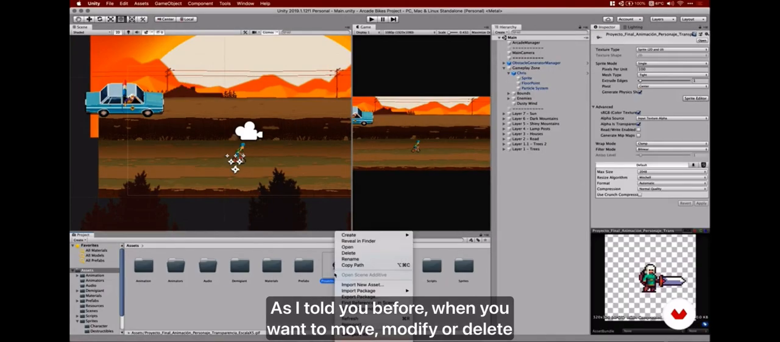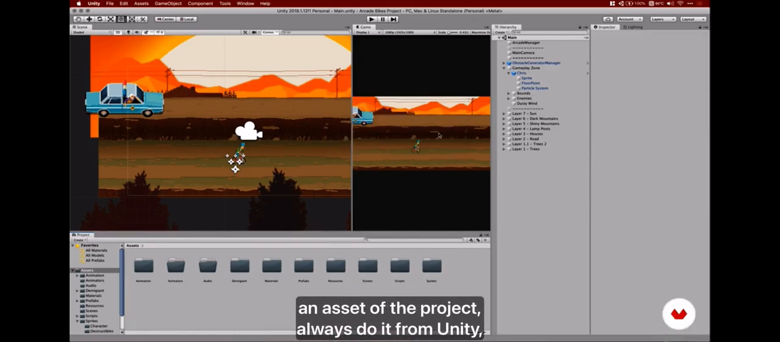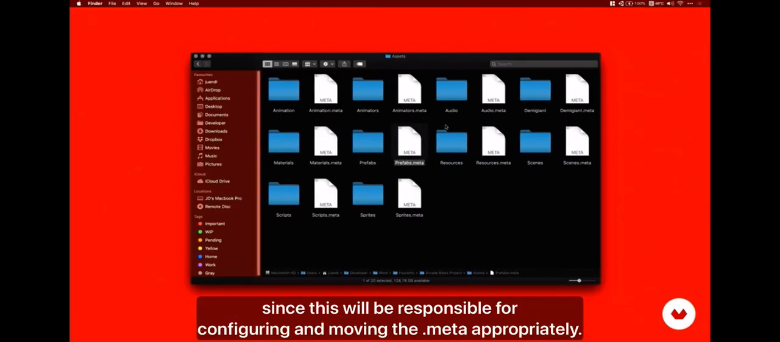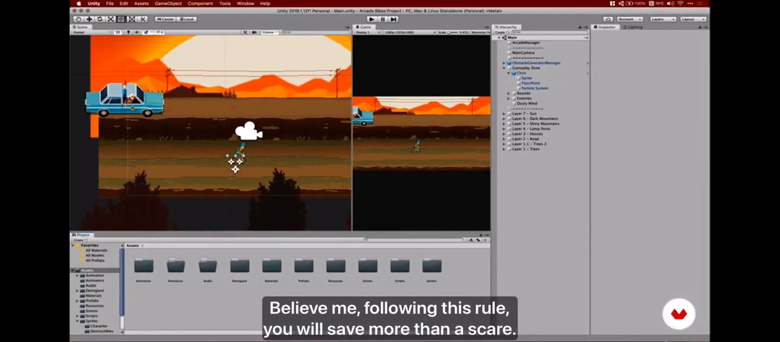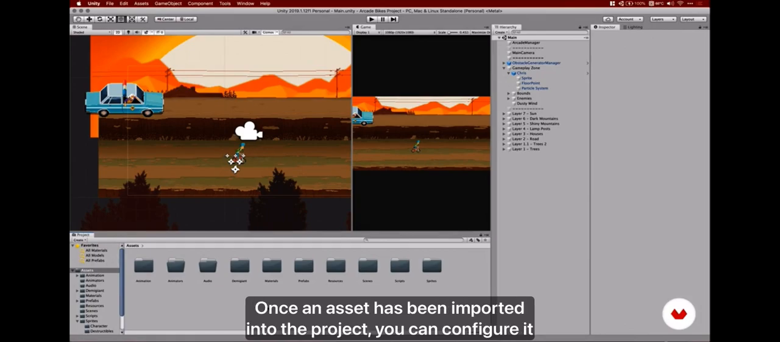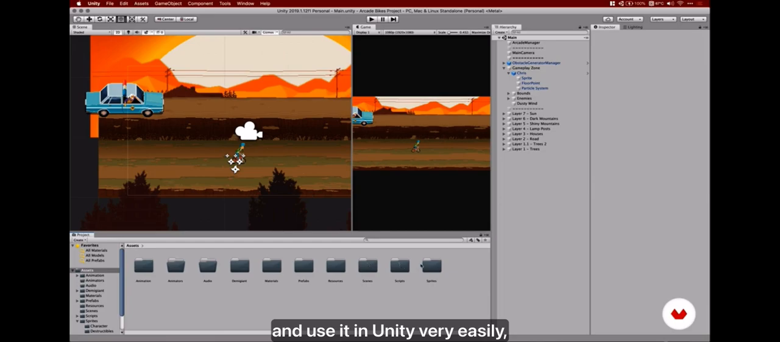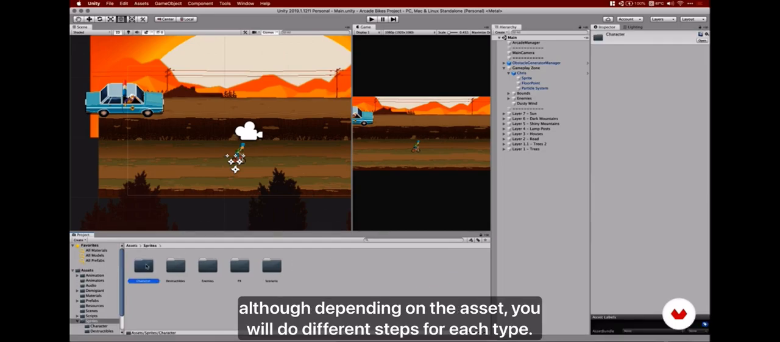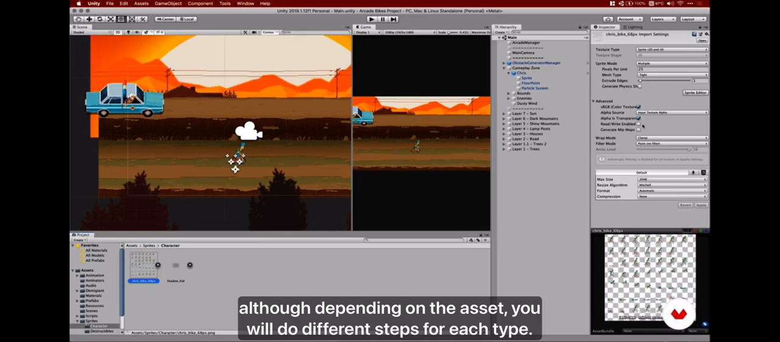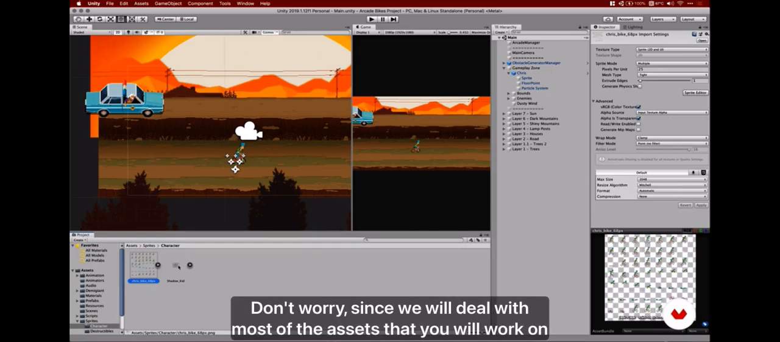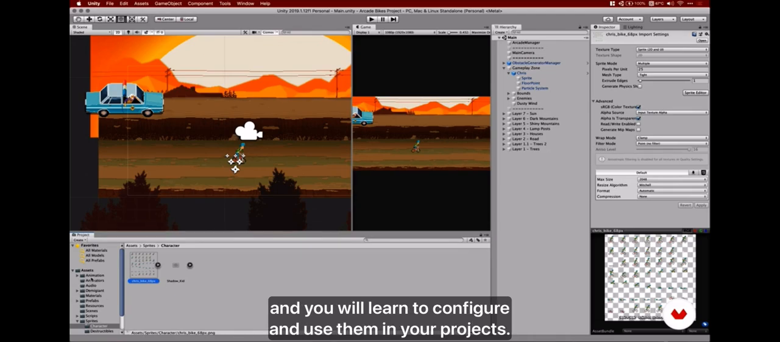As I told you before, when you want to move, modify, or delete an asset of the project, always do it from Unity, since this will be responsible for configuring and moving the .meta appropriately. Believe me, following this rule, you will save yourself more than a scare. Once an asset has been imported into the project, you can configure it and use it in Unity very easily. Although depending on the asset, you will do different steps for each type. Don't worry, since we will deal with most of the assets that you will work on, and you will learn to configure and use them in your projects.